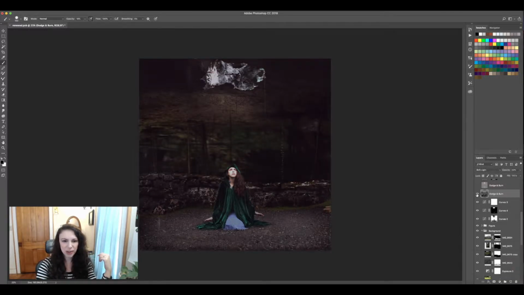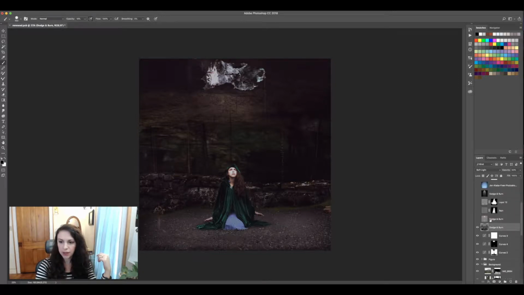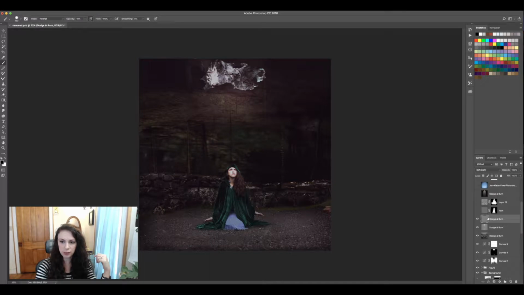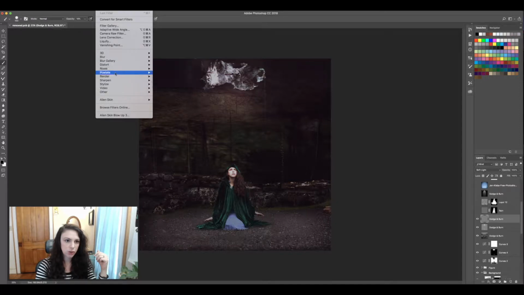With this dodge and burn layer, what I'm trying to do is focus the eye a little bit more. And now here, what I've done is I've rendered some lighting effects. So I created a new dodge and burn layer. I've saved this as an action here so that my lazy self can just click a button and have a new layer. So what I did here was I rendered lighting effects. You have to have a layer with data on it in order to do this. But you go to Filter, Render, Lighting Effects.